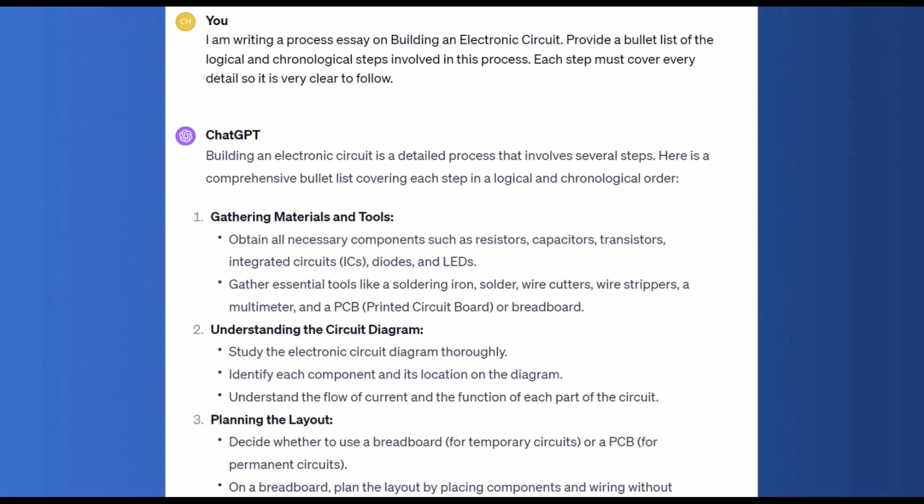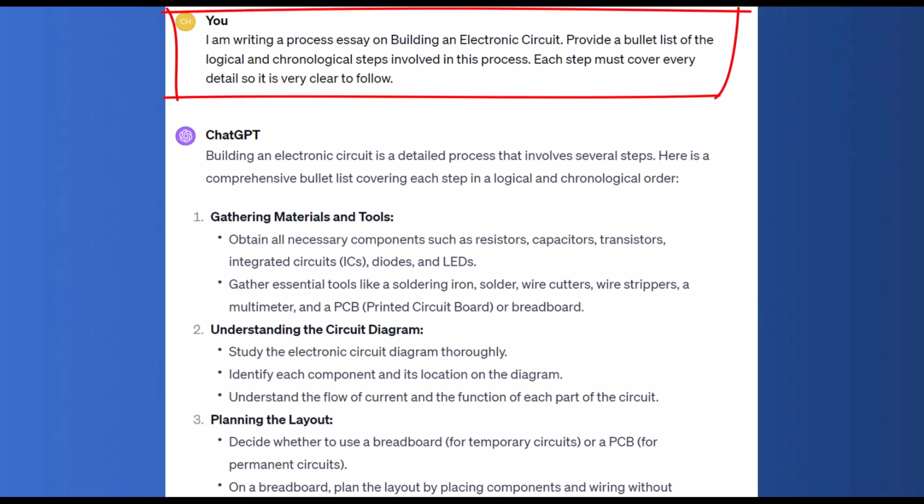So here's an example of me asking AI about the process of building an electronic circuit. You can see I straight up asked ChatGPT and it listed all of the steps it thinks are required. It's very rare that the AI will produce the steps that you are going to end up writing about step by step. You're usually going to insert steps here and there, and remove steps that AI has come up with that are irrelevant.